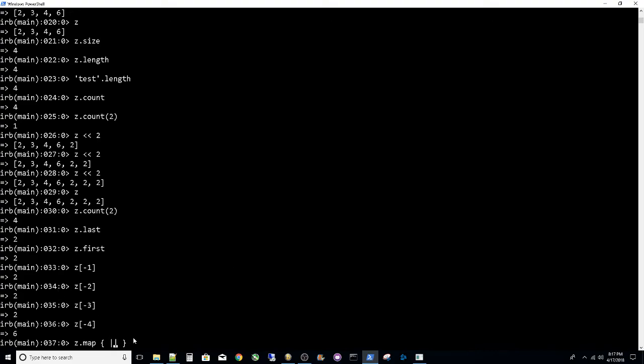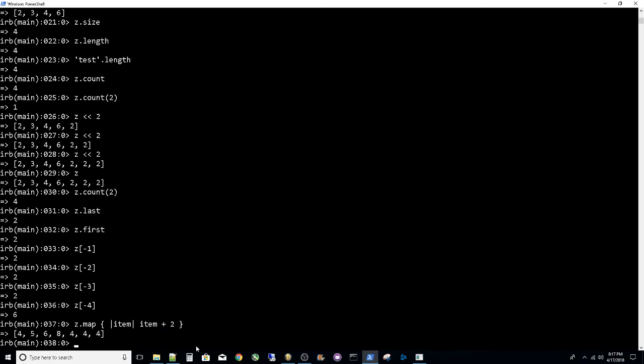It's going to loop through, and for each item in the array, we need to give it a variable name. In this case, we'll just do item for easiness. Then I want to do something to each item in this array. Let's say I want to add 2. It's going to loop through each one of these items and add 2 to it. So 2 will become 4, 3 will become 5, 4 will become 6, 6 will become 8, and so on. It'll create a new array with these values. If I run this, I get 4, 5, 6, 8, 4, 4, 4.